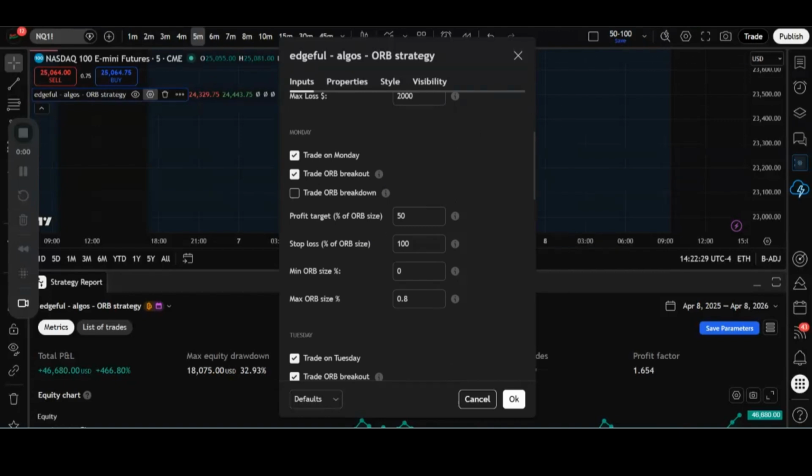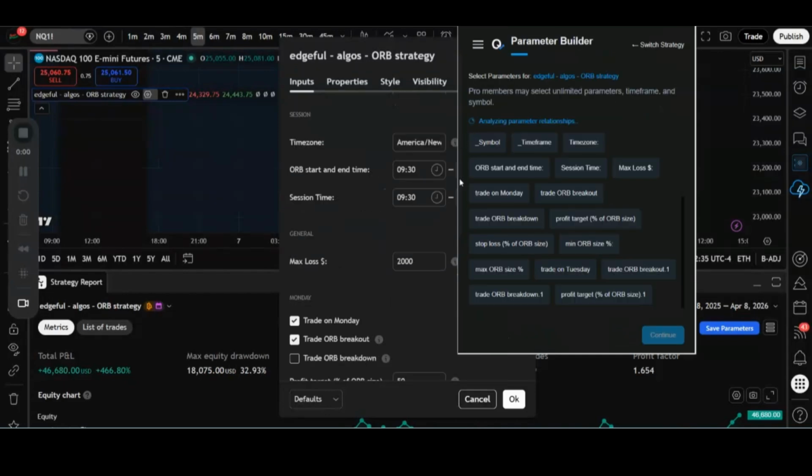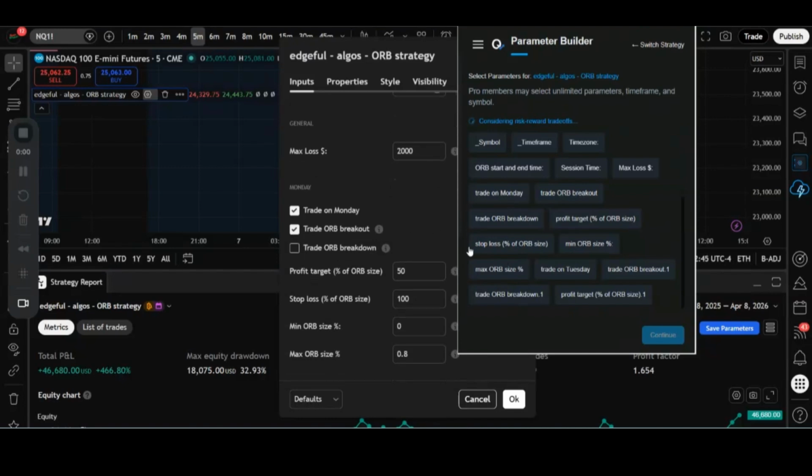But now, this is the little Chrome extension. Go to click optimize. This is where it gets a little freaky. It takes over your screen, which I don't know if I like that. Maybe it's stealing all my info. But let's pick one that's simple. Let's do trade or breakout, profit. I mean, you could change all this stuff. Let's pick profit target.